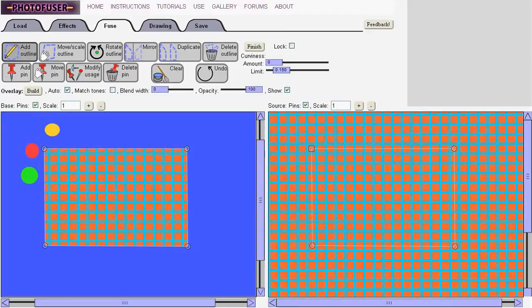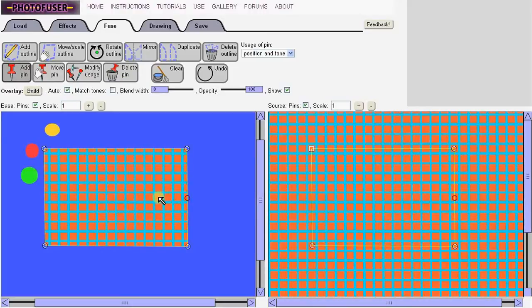The pins group of controls allows manipulation of individual pins. If we set the mode to Pins Add and click on an edge of an outline, the edge is subdivided. This is often useful for improving tone matching. If we click inside the outline, a free-floating pin is created.